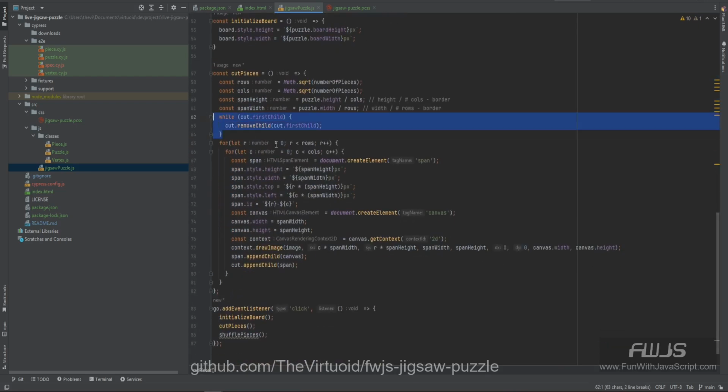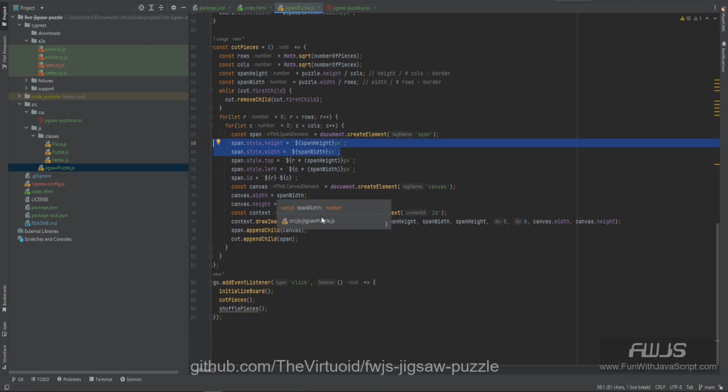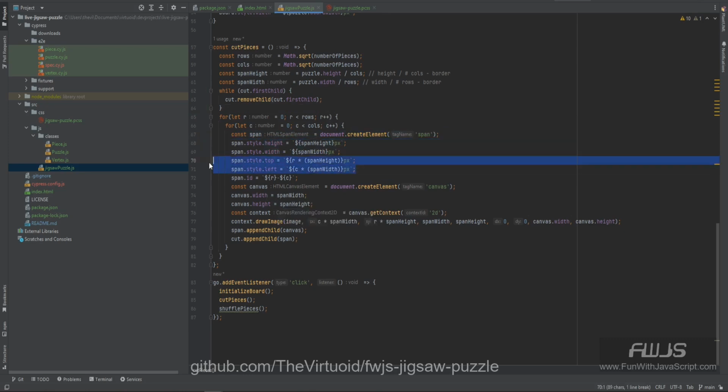Well, first of all, if we're running it again, we're going to get rid of anything that used to be there. But we're just going to do a simple for loop for the R and the C to go from 0 to the number of rows, or 0 to the number of columns minus 1. We create the span. We're going to set the span height and width, because each one's going to be the exact same height and the exact same width. We're going to set the top and the left.